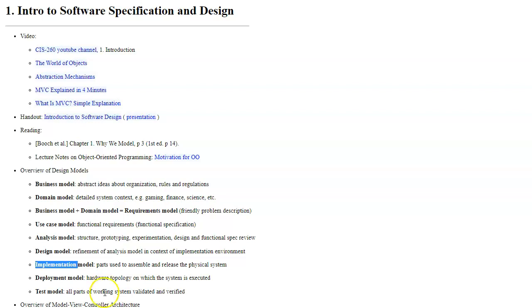The deployment model describes the hardware topology, network requirements, and the way system security is provided by the software. Testing, of course, has to take place on every part of the system, and every working part of the system, every component has to be validated, verified, and signed off by the quality assurance team.